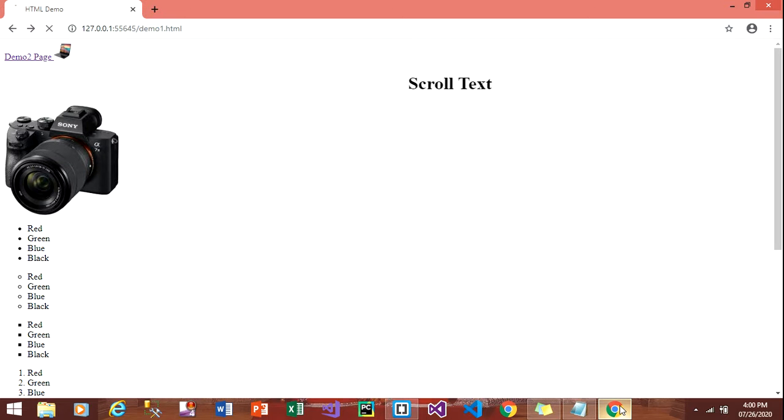Look at the output. Now when you place the cursor onto the laptop, you will get that particular title, demo 2 page. So the user can understand, oh, this icon is for navigating to the demo 2 page. So if I click on this, the user will navigate to the demo 2 page.